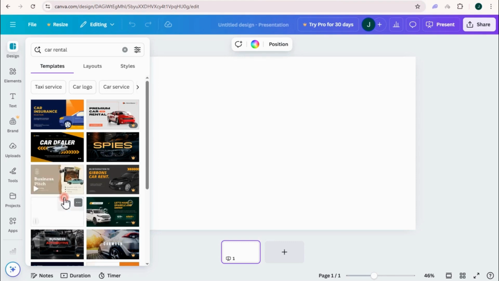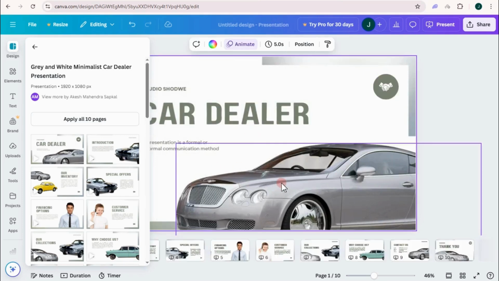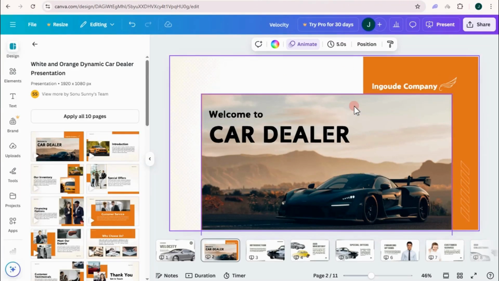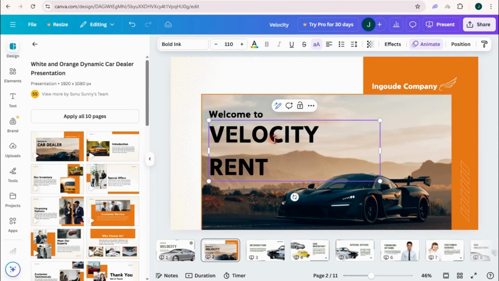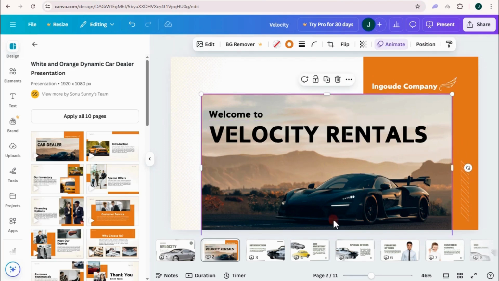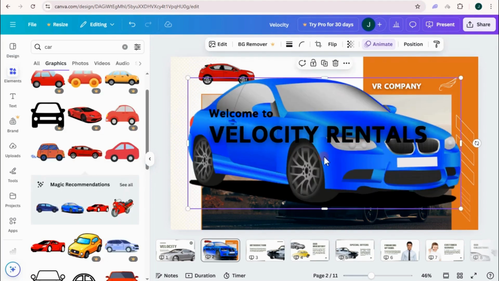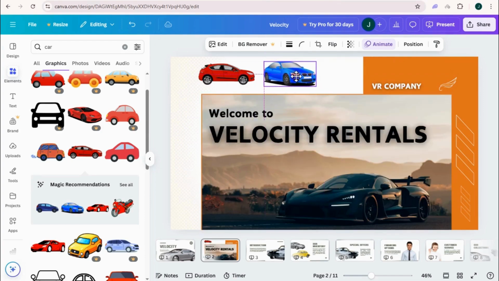So what you're going to do is just click this one, okay, and then edit or add your company image, and then add it right here. So you can just basically change this one, like Velocity Rentals, okay, and then change the image. So let's just say this is your company car, for example. Okay. So I'm just going to edit a little bit. So that's it.